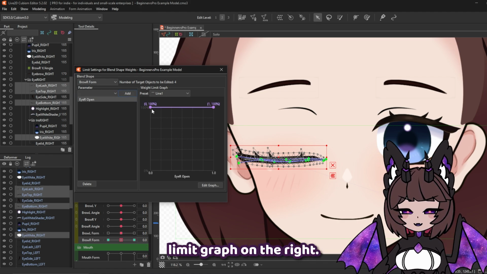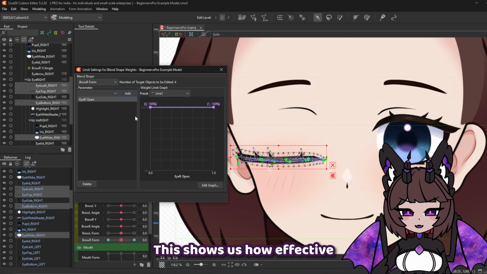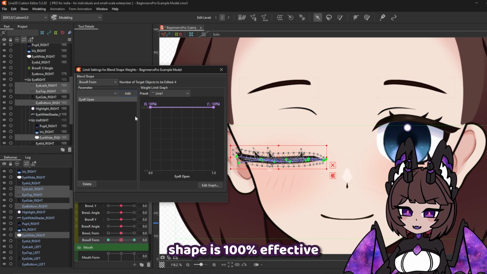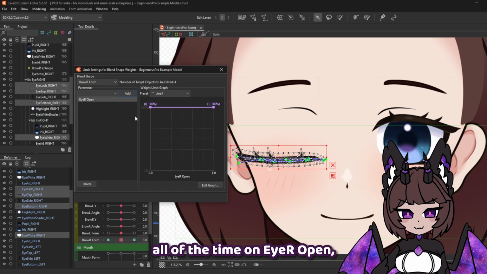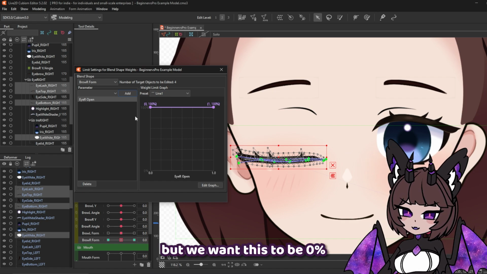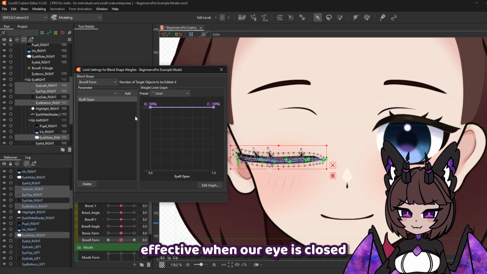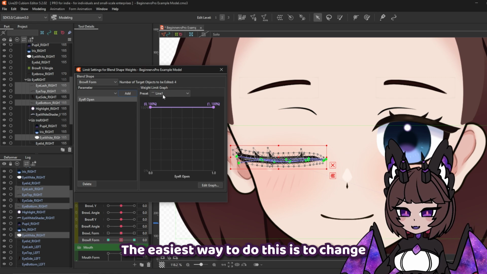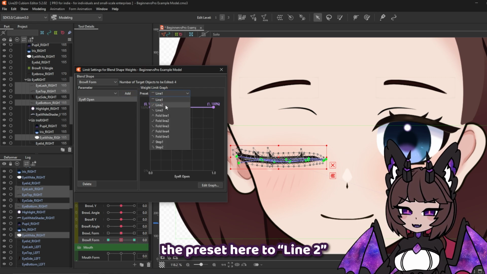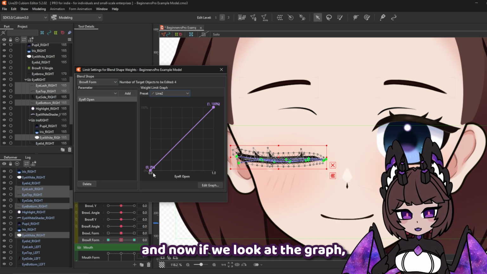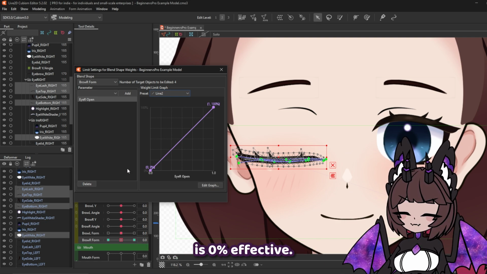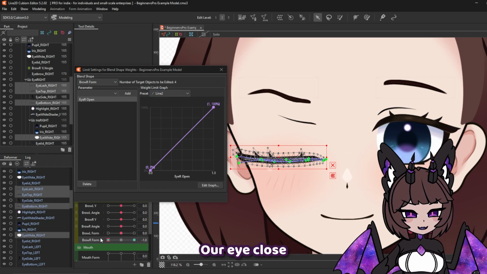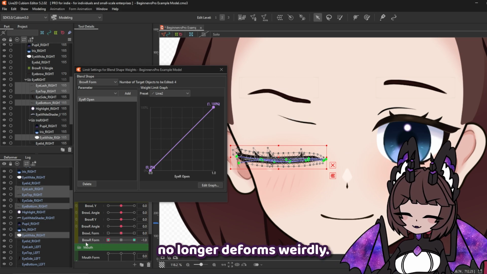Now, take a look at our weight limit graph on the right. This shows us how effective the blend shape is on the parameter we've selected. Right now, our blend shape is 100% effective all of the time on Eye Open. But we want this to be 0% effective when our eye is closed, or when Eye Open parameter is at 0. The easiest way to do this is to change the preset here to line 2. And now if we look at the graph, it shows us that the blend shape is 0% effective when Eye Open is at 0. And we can test that right now. Our eye closed no longer deforms weirdly.